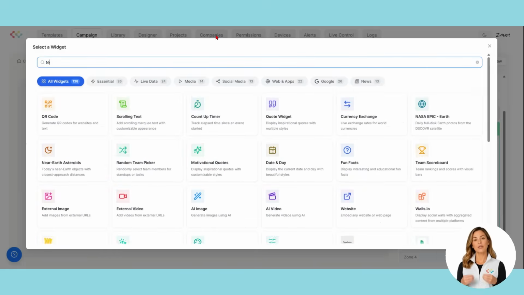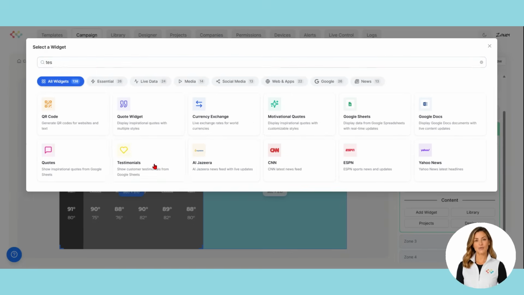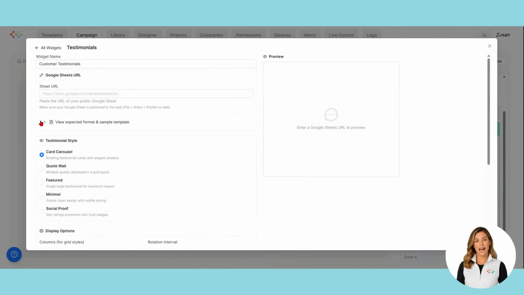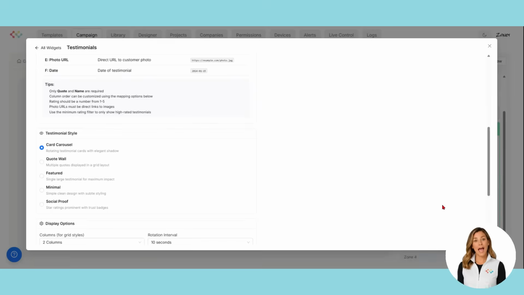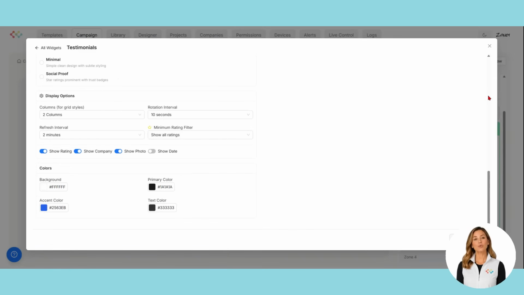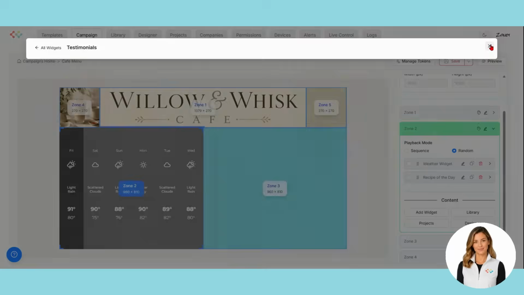Some widgets may use a Google Sheet. In that case, you can download the template, fill it out, publish the Google Sheet, and paste the published link into the widget settings. If you need more help with a specific widget or app, you can look for that individual tutorial in the Help section.